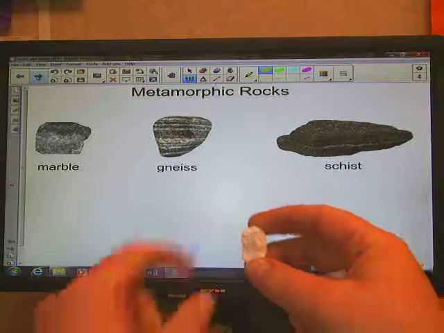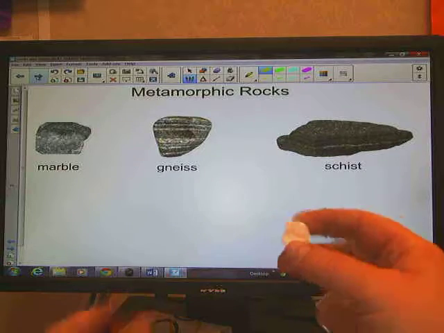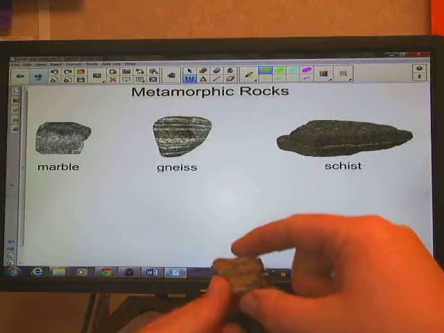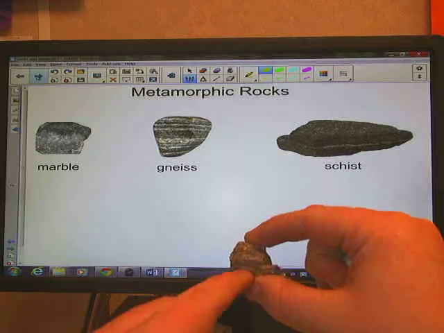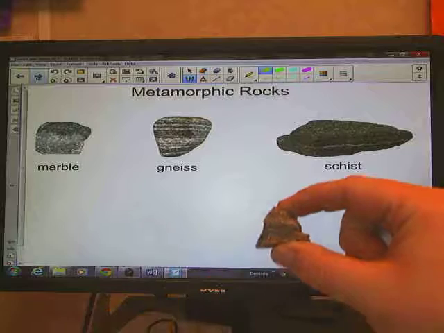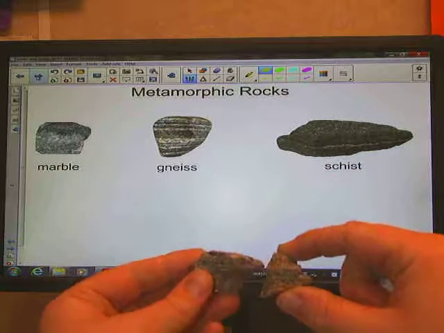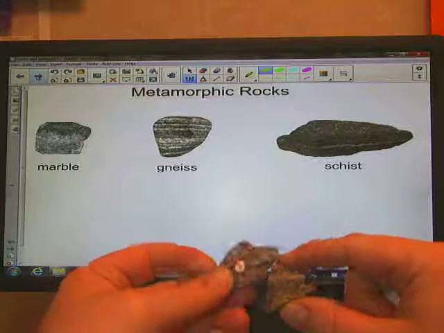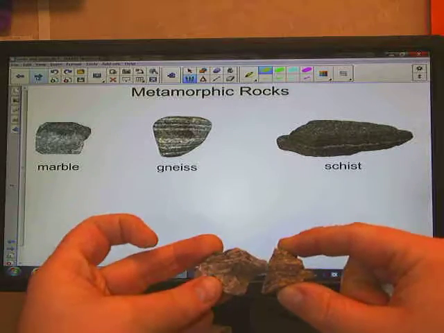Let me show you the names before I forget. Okay, the first one we have is marble. Here's an example of marble. This is white. You can see that shininess in there, those sparkling layers. And here's another little piece of marble. I like this one because you can actually see some of those layers within it. See the darker spot and the lighter spot and the darker spot. This marble has been layered.